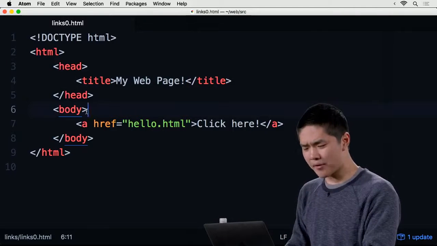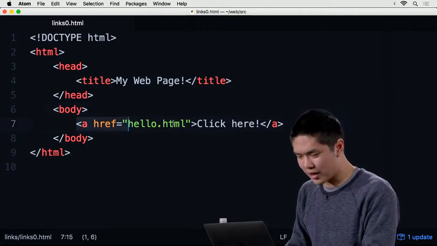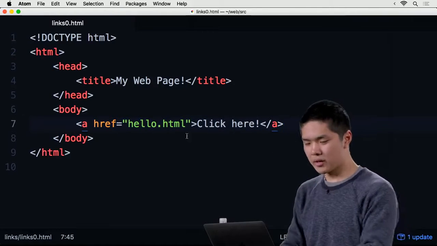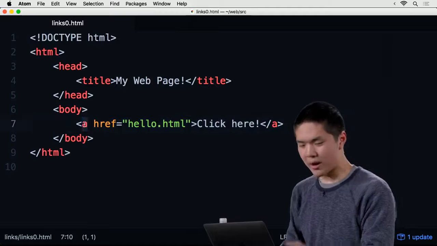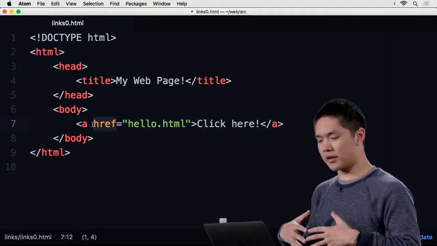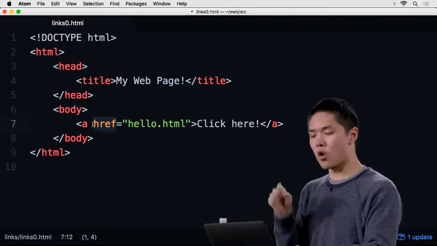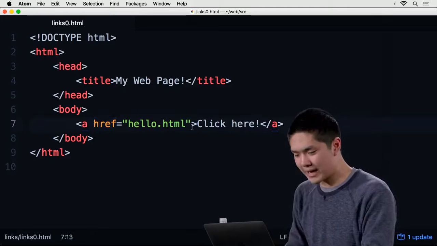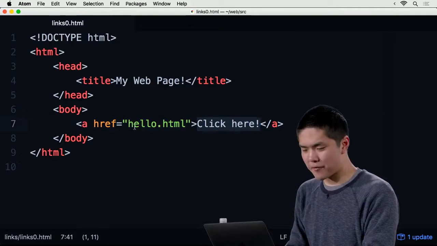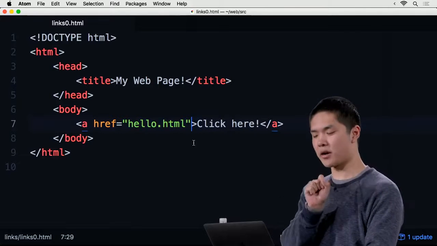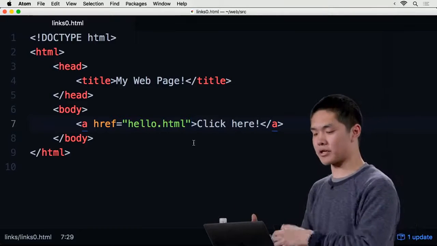And then inside the body of the web page, we have this contents, which is how we're going to be creating a link. So here we have a, or anchor, and then href. And href just stands for what is the hyperlink that we want to link to when someone clicks on the contents of whatever is inside that tag. So right now it says click here. And href equals hello.html means when someone clicks on click here, we should take the user to hello.html.